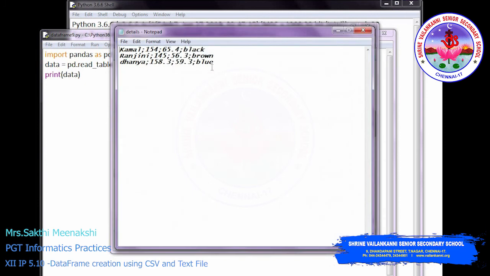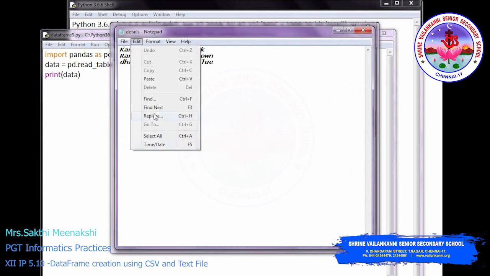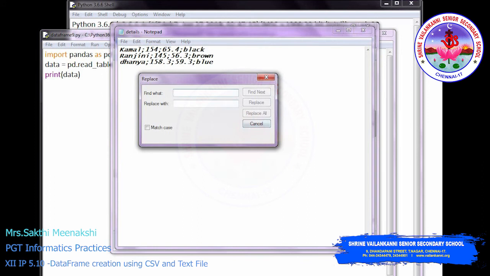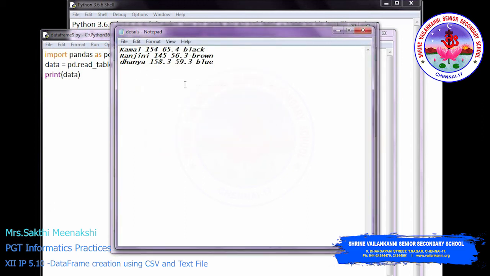Okay, so this is my text file. Now, instead of this semicolon, I am going to change it to a space. So I am going to replace all the semicolons with spaces. Okay, so now everything is replaced with space.